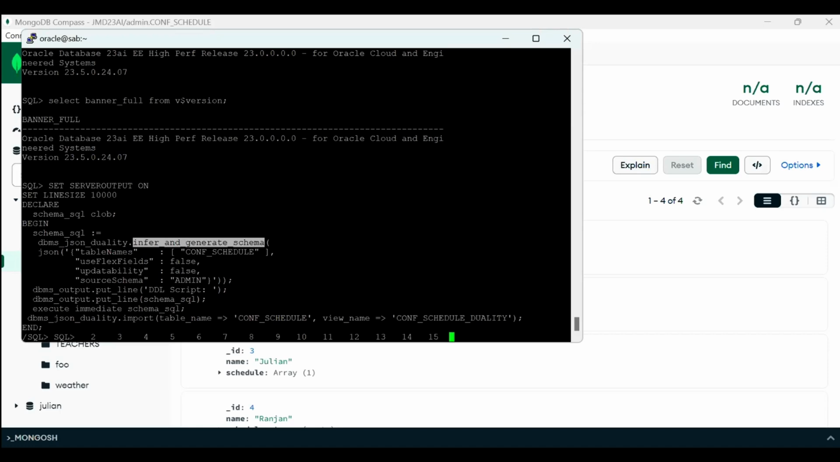I'm using DBMS output put line to show you the DDL script that is being generated as it is being run. And I'm going also to put the schema SQL. I'm going to use execute immediate at the end, to execute immediately the schema SQL. That's the long statement. And then I'm going to import the data into the duality views. In fact, I'm not importing the data into the duality views. I'm importing the data into the tables underlying the duality views.